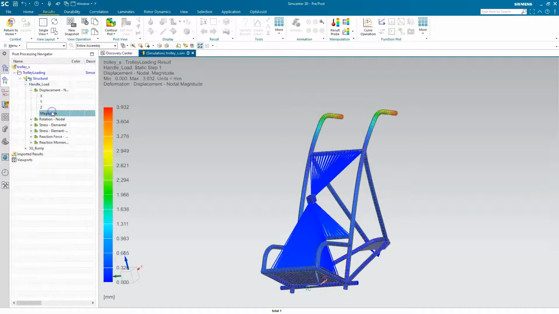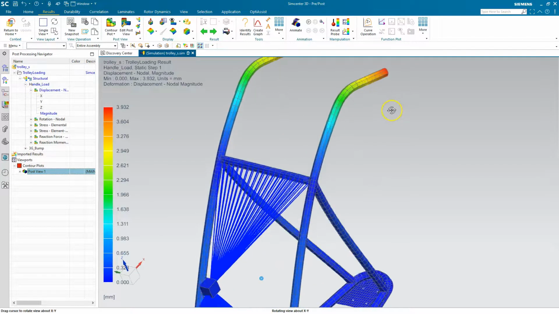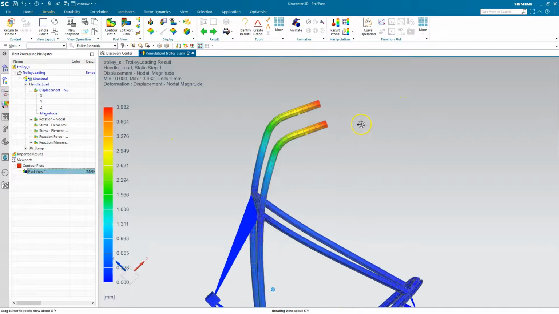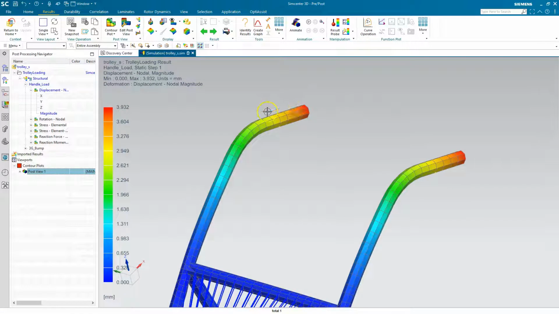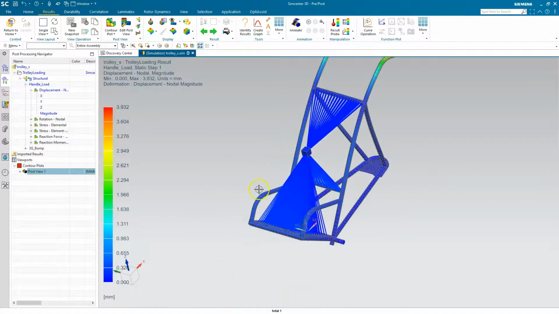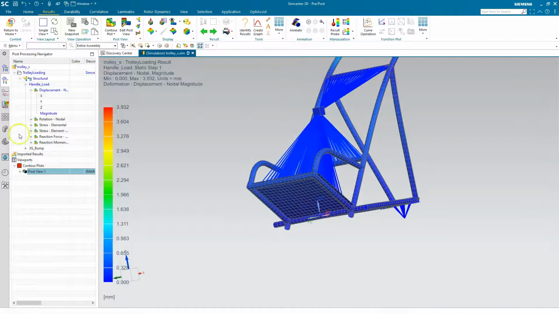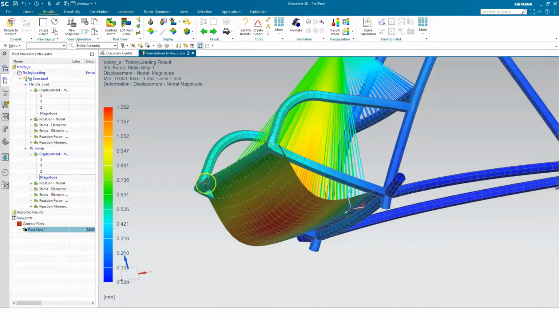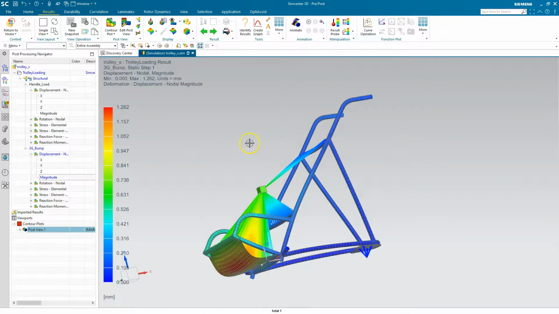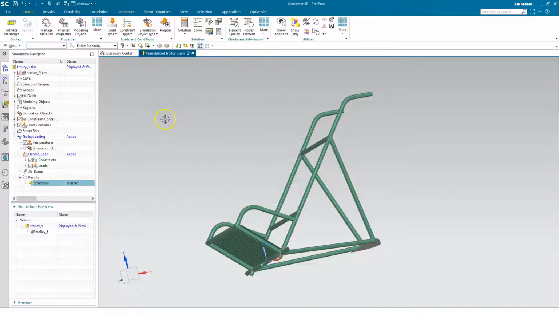So taking a look at the displacement, here we can see the maximum displacement at the handles is 3.9 millimeters, and then for the barrel pushing down the plate, that's around 1.2 millimeters.